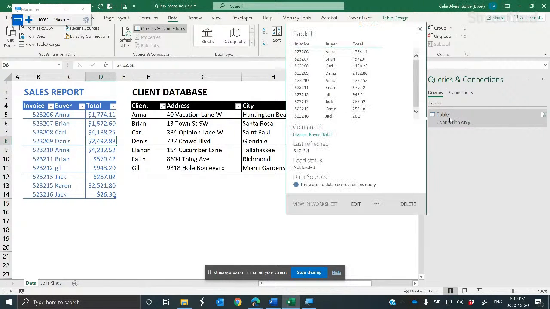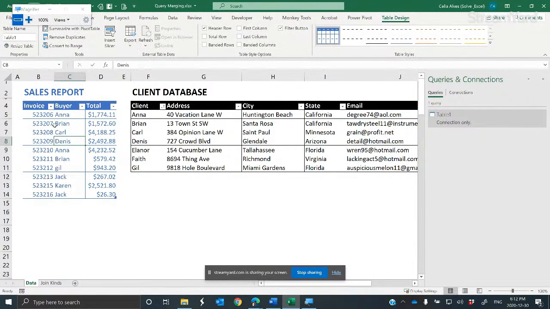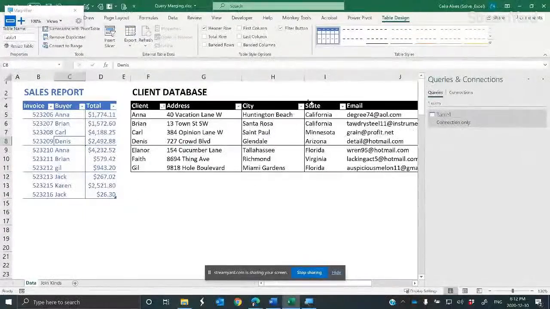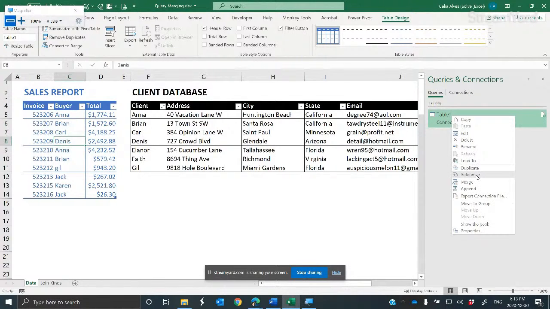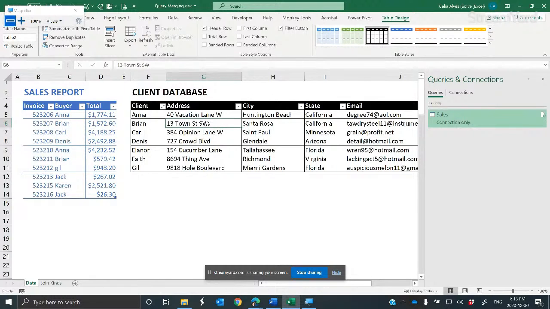I forgot to change the name of the query. So the query was named automatically by Power Query as table 1, because if we come here to table design, when we click on the table, we can see that the name of the table was table 1. Because I didn't choose a name for my query, Power Query automatically named it table 1. But to make it easier, we can right click and do rename, and maybe we want to call it sales.